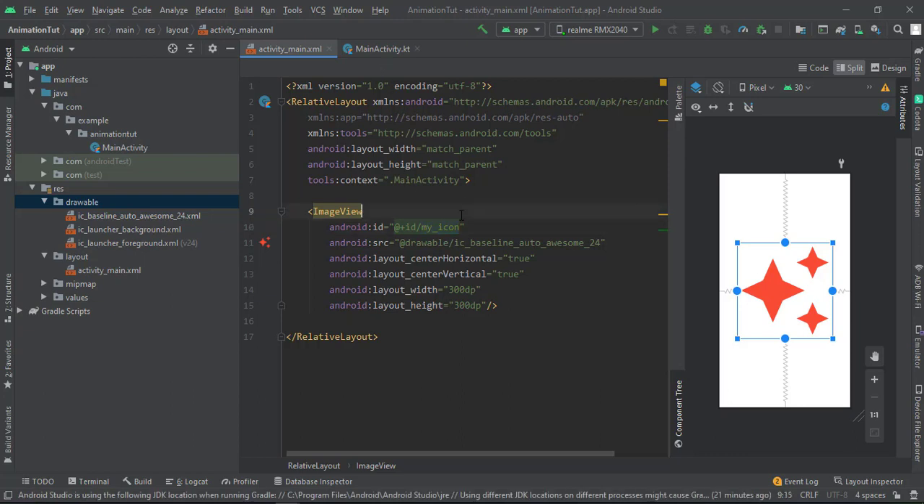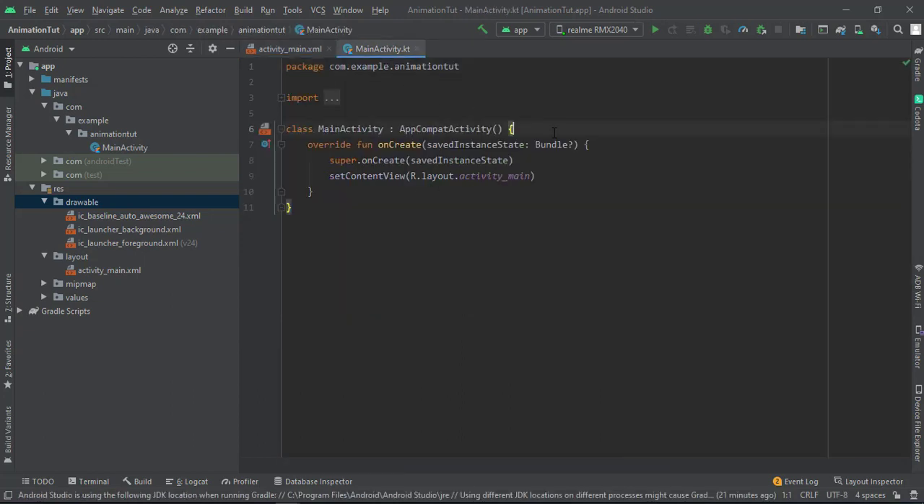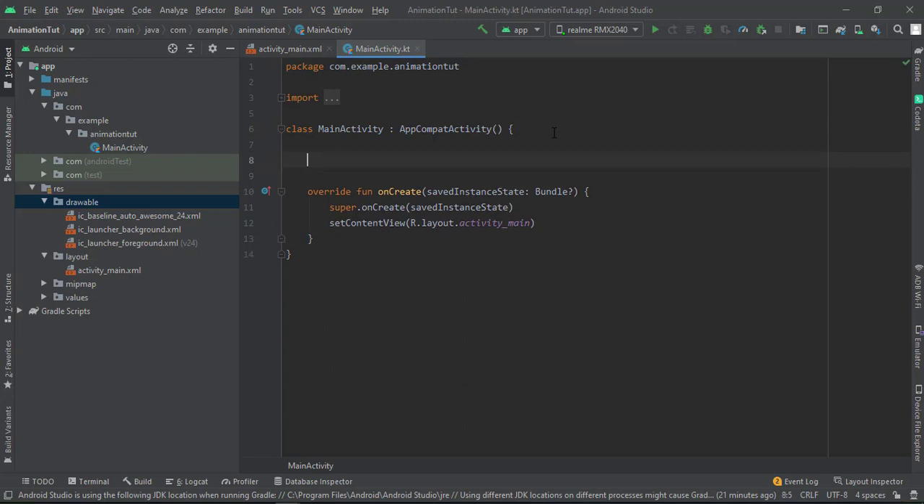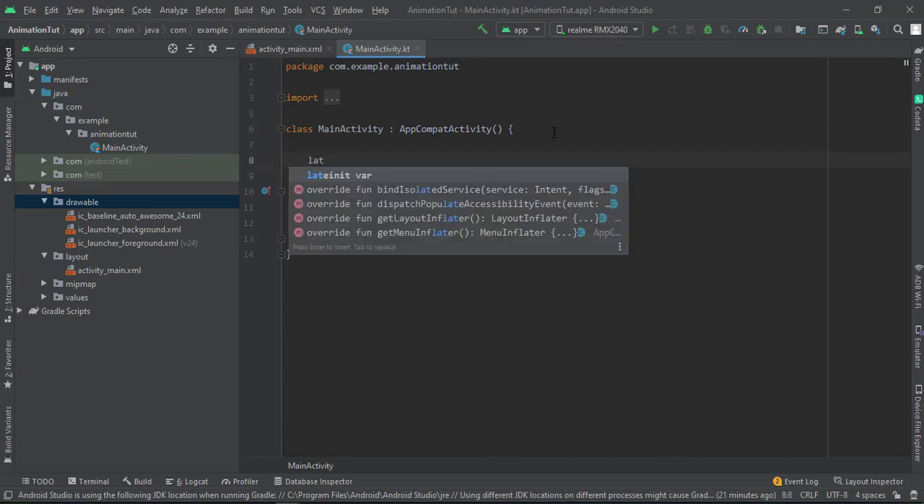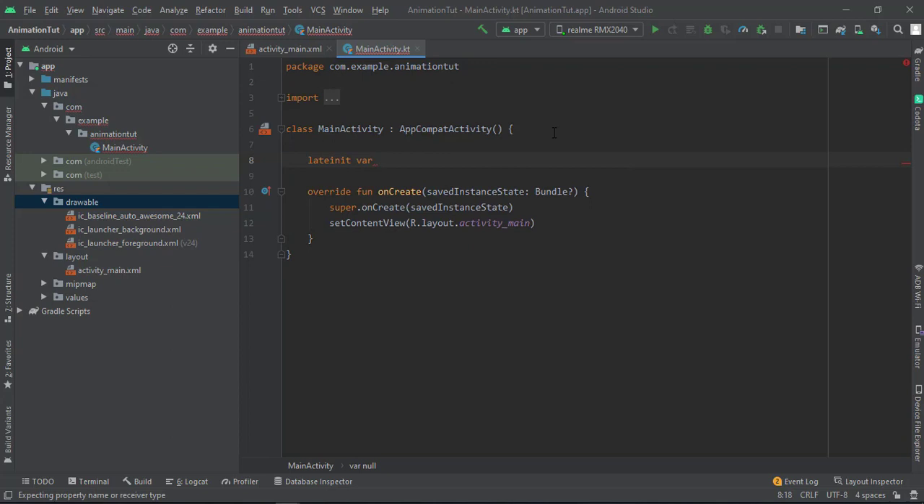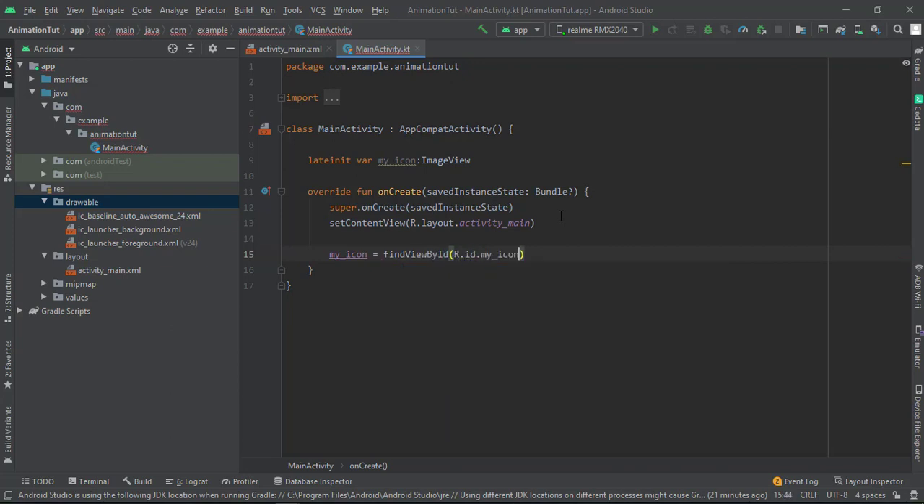Once this thing is done, copy the ID and go to the activity file and assign this thing to XML and paste it here, and this will be image view typecast. Now let me do the findViewById thing, and let's continue to our animation. Let me assign alpha to this thing.